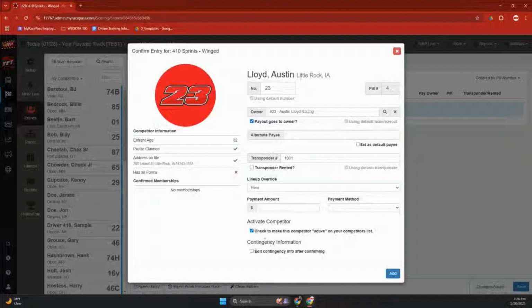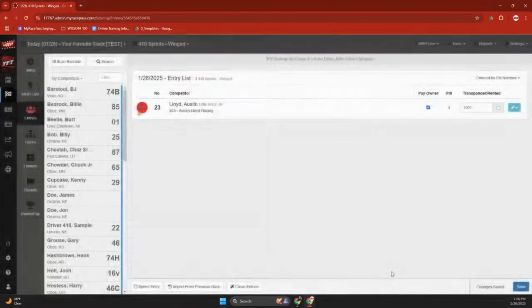The only other thing in here to really pay attention to is the competitor information and confirmed memberships. Competitor information, make sure you have the correct information on file for them. And confirmed memberships just shows you the registrations that they filled out that are unique to your event that night. So it's just one more check on their registration. But really that's it. That was a long-winded way of saying there are 4 things you need to pay attention to.